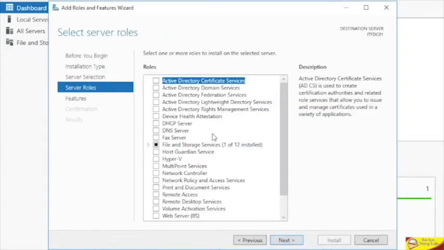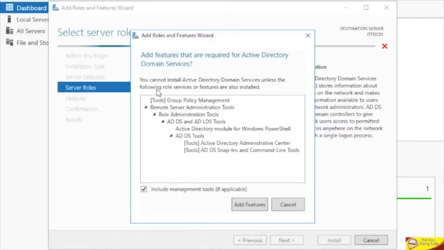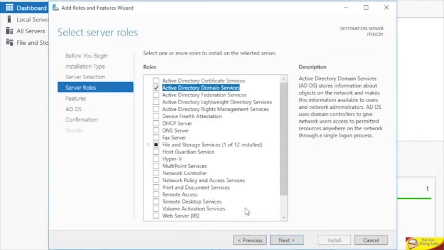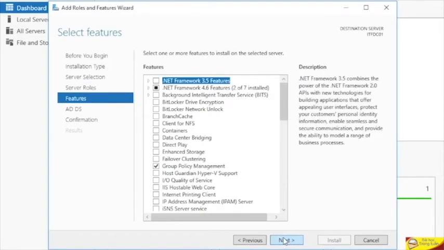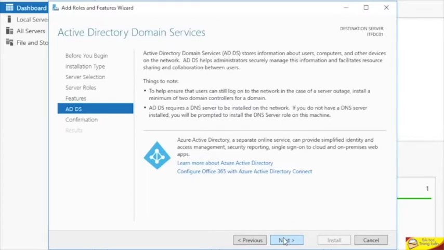In the Server Roles list, choose the Active Directory Domain Services role. You'll see a pop-up window stating that you cannot install ADDS unless certain role services or features are also installed. Click the Add Features button and then click Next to proceed to the features screen. We do not need any additional features as all the required features were already added. Again, click Next. Now you'll be brought to the ADDS screen.